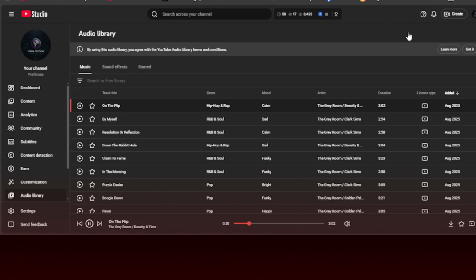And that's it. Now you know two easy ways to get music from YouTube. One for personal listening and one for copyright-free music.